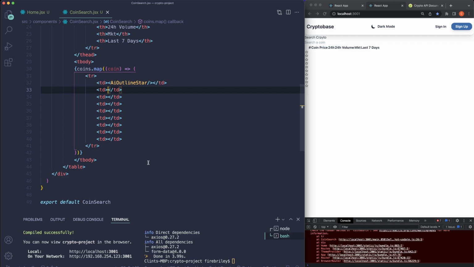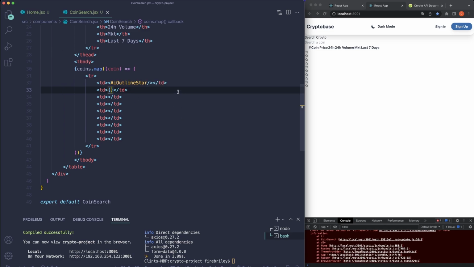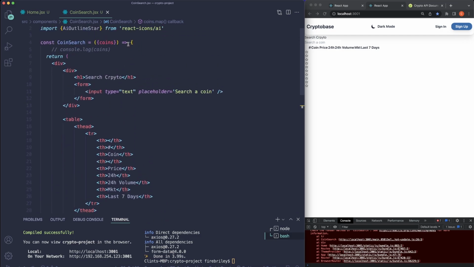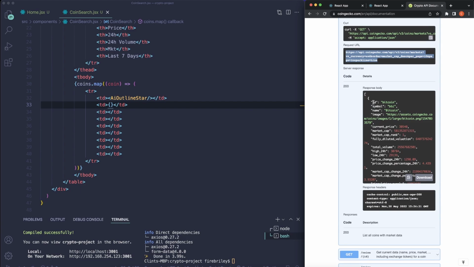So next, what we're going to display is the market cap rank. We're going to open up our curly brackets in here. I just want to show you, if we go over here, what we're going to be grabbing now is the market cap rank. So market cap rank right here. We're mapping through all our coins, so what we can say is coin.market_cap_rank, just like that. And that's all we need to do, and we should now see the market cap rank for the 10 coins.